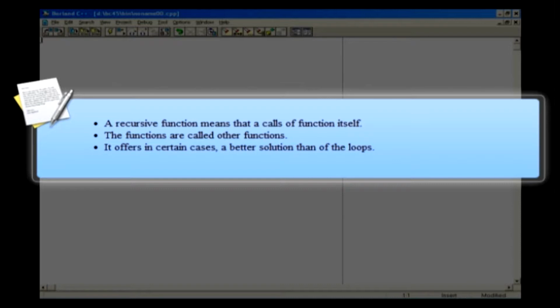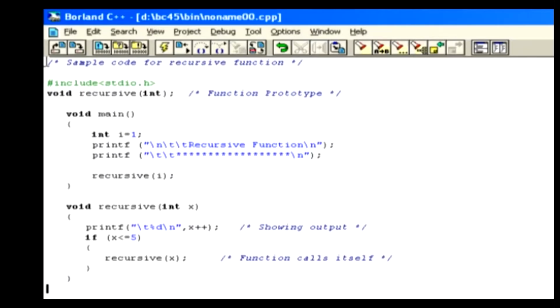Normally, the functions call on other functions. Instead of this, we can call a function to the same function. That is known as a recursive function. Recursion is difficult to understand, but in certain cases it offers a better solution than loops. So let's take a look at the example.